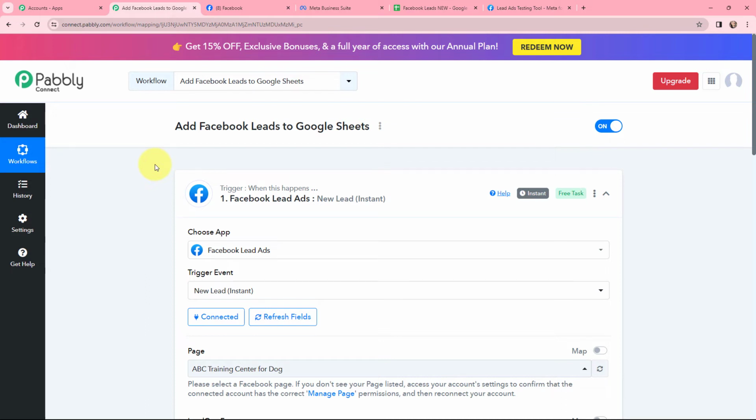That means now whenever a new lead will be received through Facebook lead ads, then that lead will get captured over here in Pabbly Connect automatically. So this trigger will instantly capture the new incoming data and the workflow execution will start in real time.